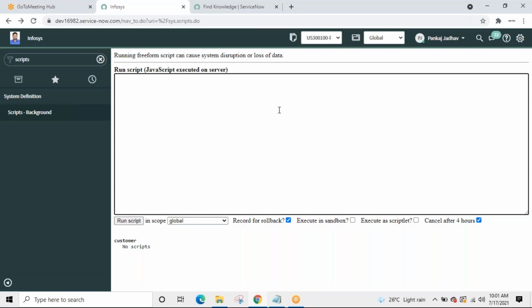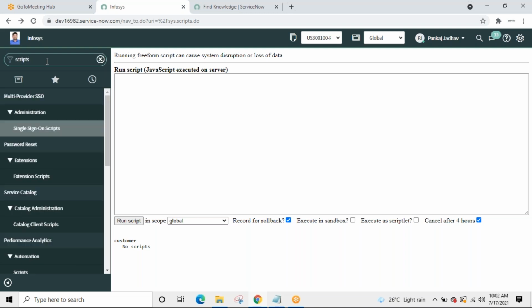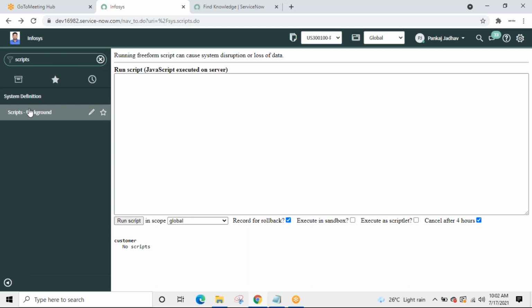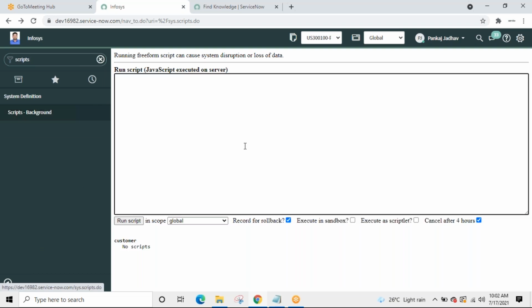Okay, so today is day 9. We will see something called scripts background. When you type script space background, what is this? This is a text area. ServiceNow gives us a temporary area where we can test certain scripts. JavaScript, ServiceNow script, anything we can test here. A temporary area where we can do some testing.